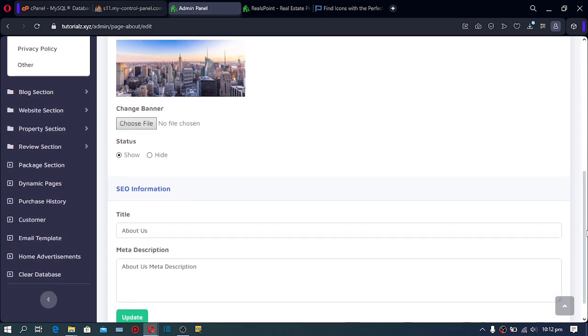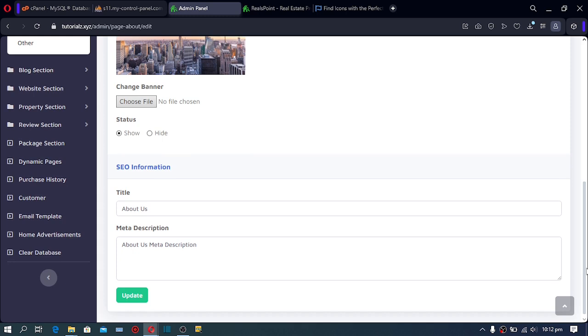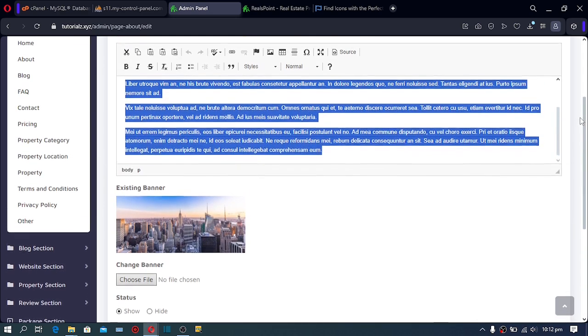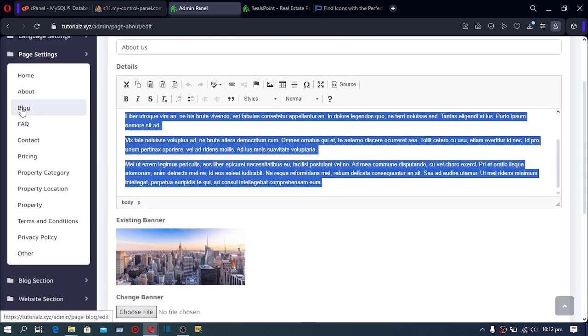Make sure status is turned on. Search engine optimization, very important for the search. That way you get discovered on search engines like Bing, Google, and what have you, and then update your changes. So I hope the concept is very simple. Do that for the rest of your pages. Everything here, just do that for all of them.